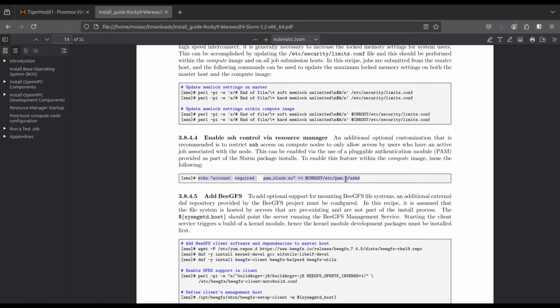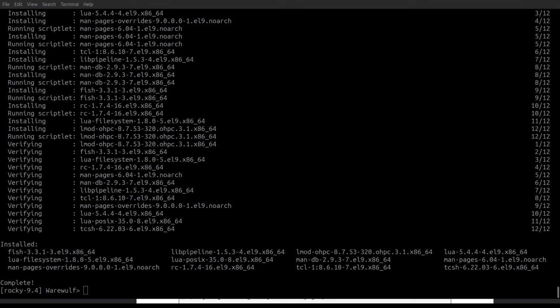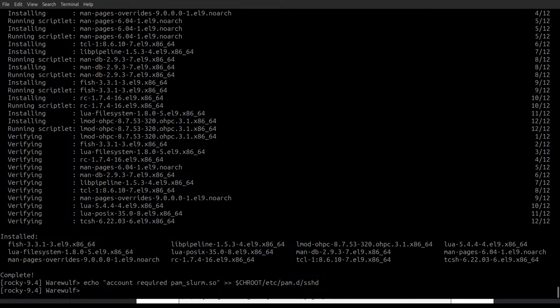So we're going to copy this, and this is going to be run on the head node, not on the compute node. But this will allow people to go from the head node to the compute nodes. Oh, we need to exit this first. We almost made a big mistake. Well, actually, hang on. Let's read this again. To enable this feature within the compute image. Okay, no, we do need to do this in the compute nodes. So I'm in the right spot. There we go. It's a good thing I like to read twice.